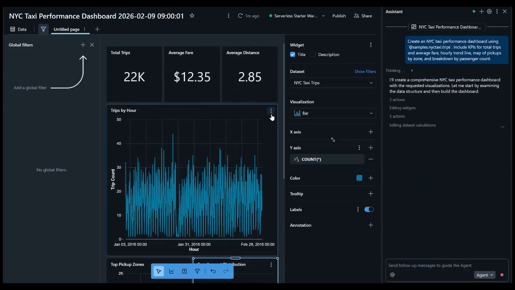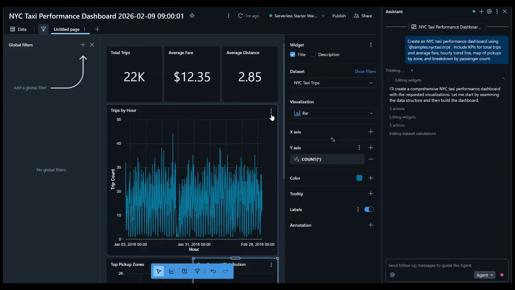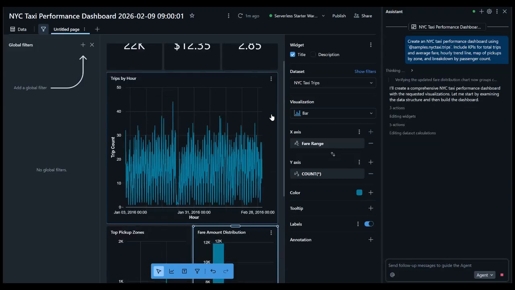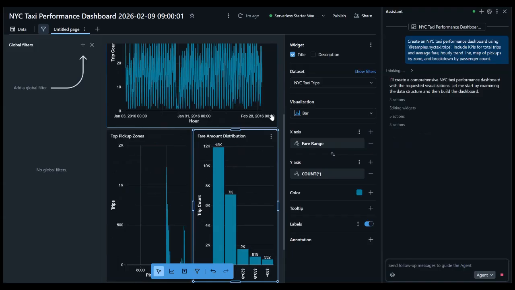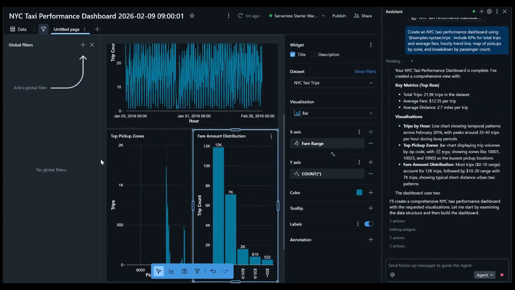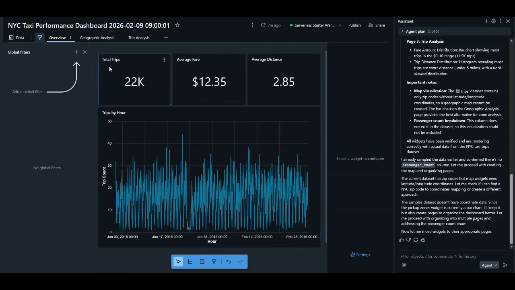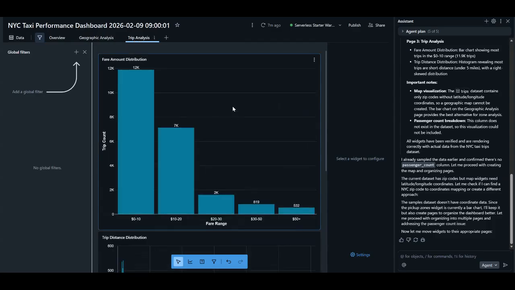Instantly, it begins thinking and sharing its step-by-step plan. It generates the required SQL code and datasets, and magically the visuals start appearing on the page in real time. After just a few seconds, 3 new page tabs pop up: the Overview, Geographic Analysis, and Trip Analysis.